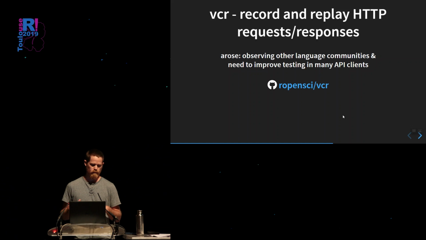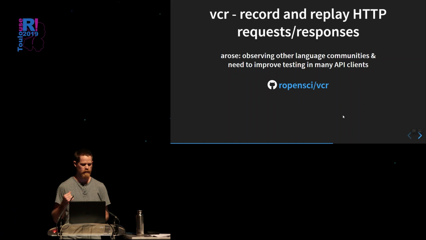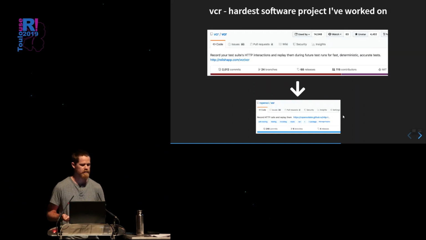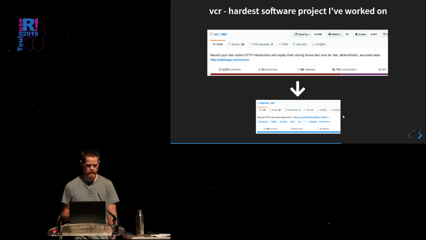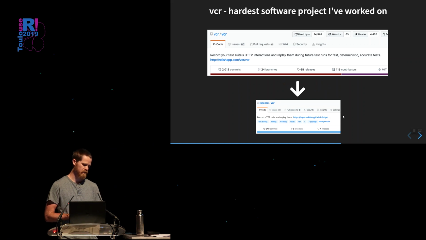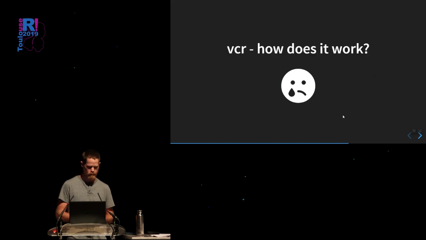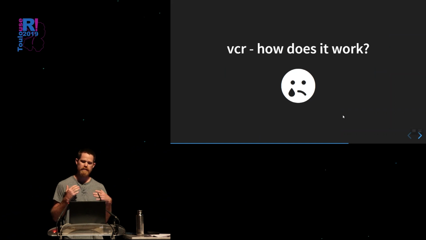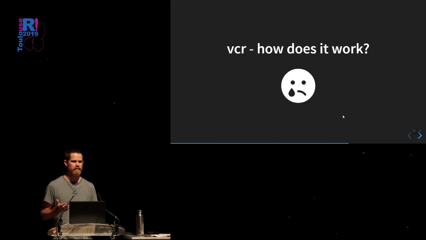And this was the first thing to come along that I felt like we needed in R, was a way to cache requests and responses from real requests, mostly in test suites and packages. So this was probably the hardest software project I've worked on. This comes from the Ruby gem VCR, which is at VCR/VCR on GitHub, and I ported that into rOpenSci.